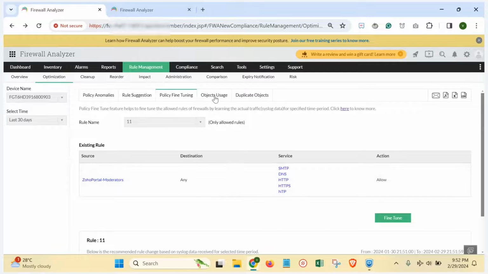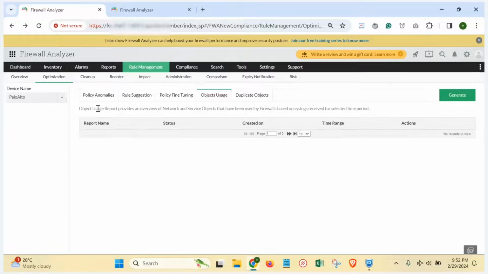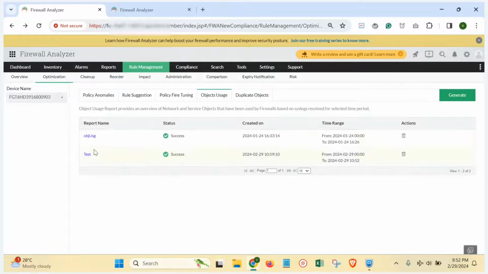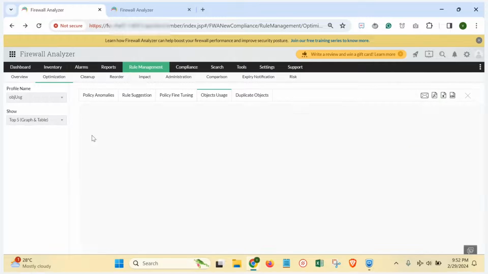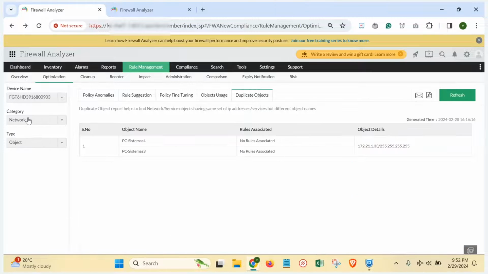Right. So following that, we're going to look at object usage. Let me check that in FortiGate itself. Right. So I'm going to choose this. So we have object usage and we have duplicate objects.